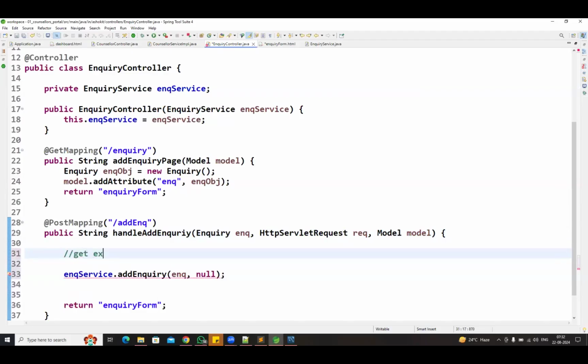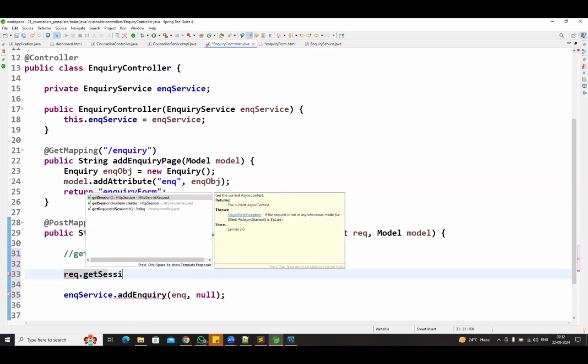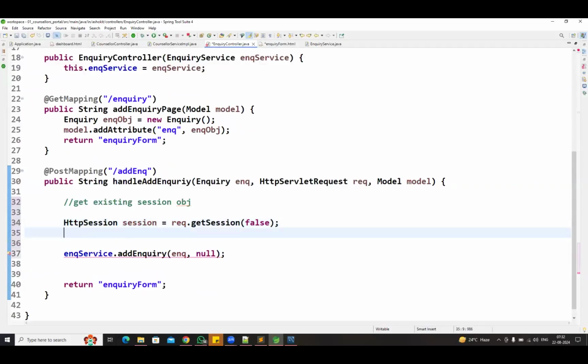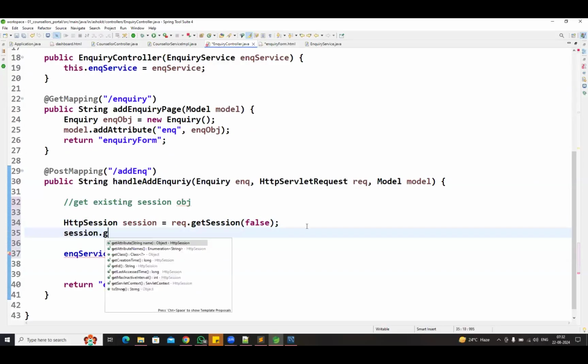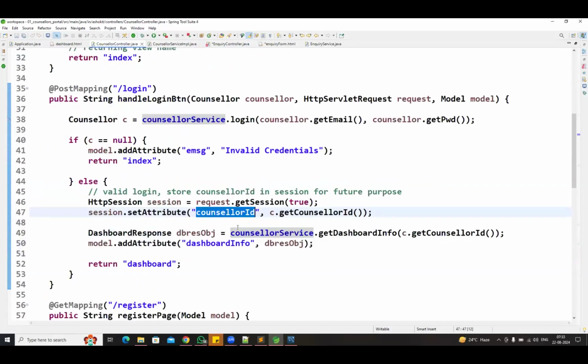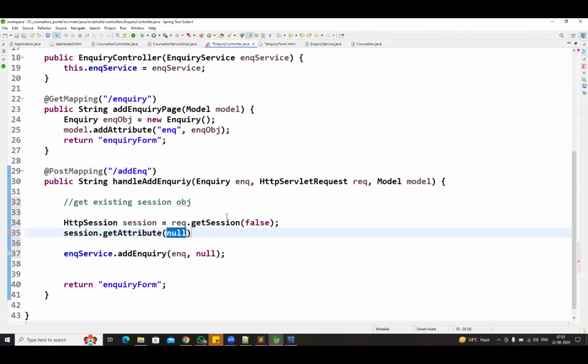Get existing session object. To get the existing session object, request dot getSession of false, not a new session. If you pass true, then you will get a new session. If you pass false, you will get the existing session. Now session dot getAttribute of your key. So what is the key? The key that we stored in the session. The key is counselorId and it is an integer type. So session dot getAttribute of counselorId.